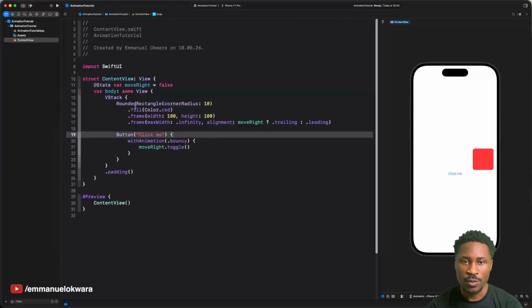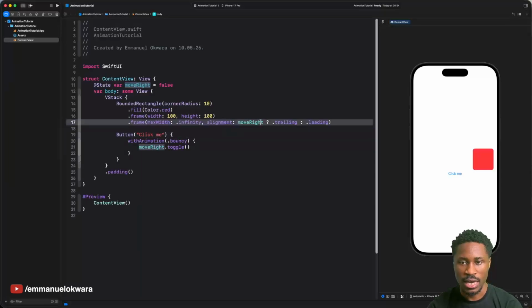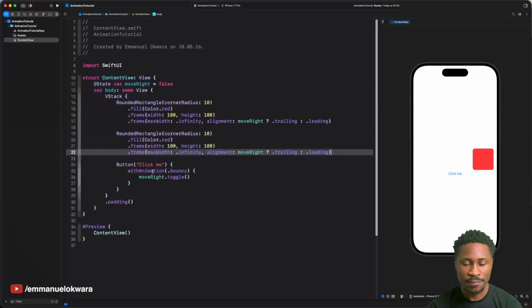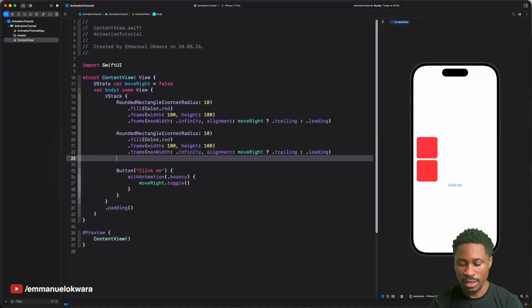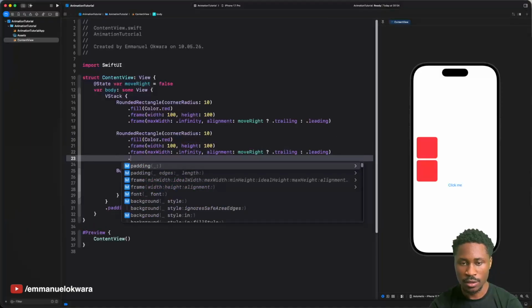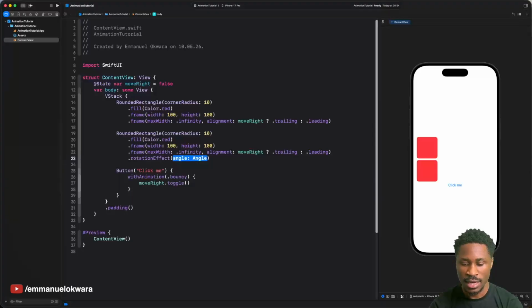Now, here we are animating this property. How exactly can we animate other properties? Let's go ahead and create a rounded rectangle. And I'm just going to copy that. And this time, let's try to perform a rotation. So let's say when we click, I want this rounded rectangle to rotate all the way to the right. Okay. So how can we do that? Now, what we can do is right here, I'm going to say rotationEffect. And I need to pass in an angle. I can choose degrees and specify 180.